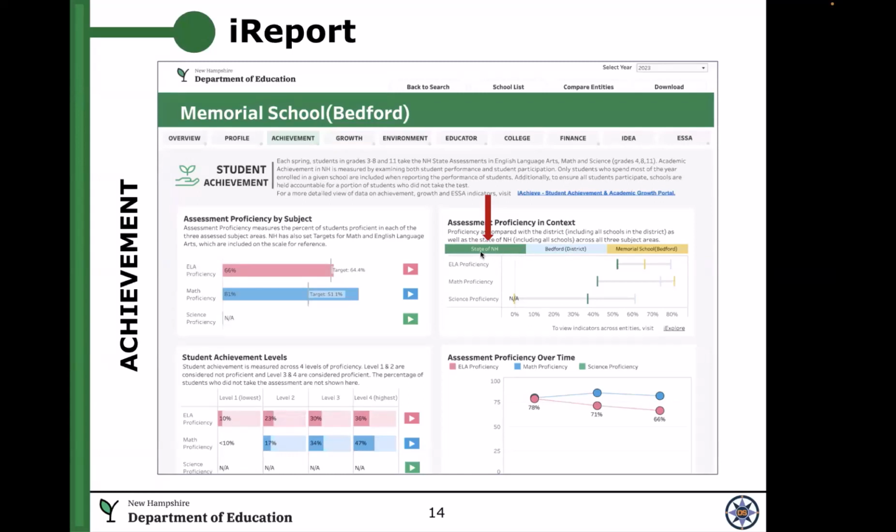So you can see here, you've got the state of New Hampshire, you've got the school district of Bedford, and the specific school that you have up here. So you can kind of see where all of these fall into for proficiency levels, and then the overtime proficiency here as well.